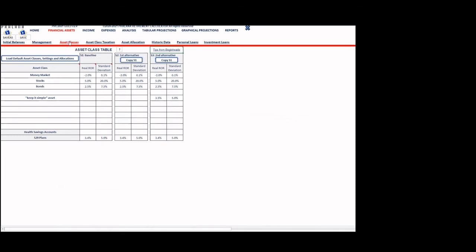So one thing that may separate the Pralana calculator from other calculators is that it doesn't simply ask you what rate of return you think you're going to get on a given account. It derives that from underlying asset classes and from an asset allocation per account. And on this page, we're talking about the asset classes.